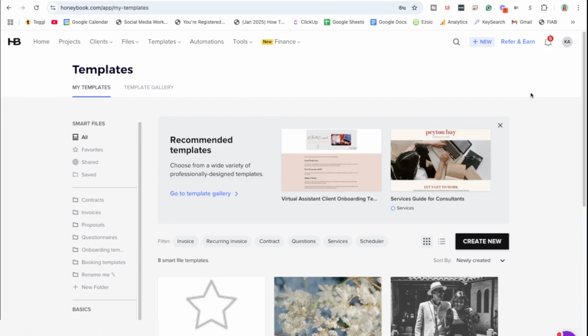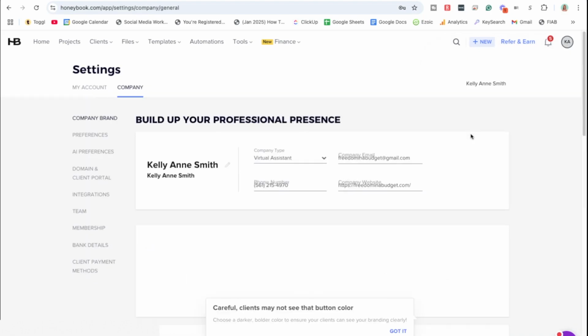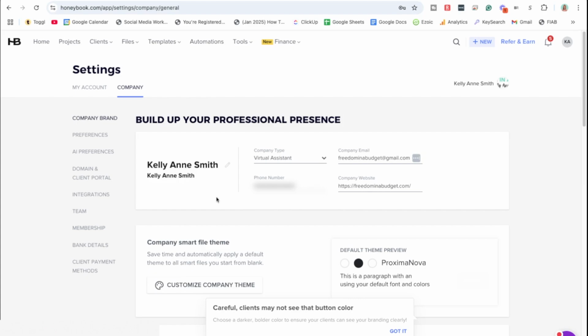So here we are in Honeybook. So we're going to log into our account and then we're going to go up to our name in the top right-hand corner. And we are going to hit company settings. After we're here in company settings, we're going to go over to the membership tab.